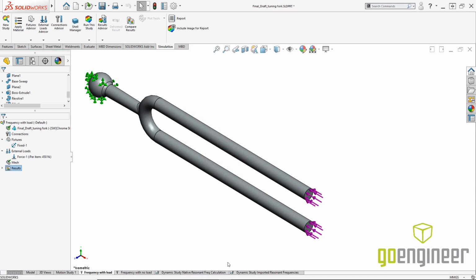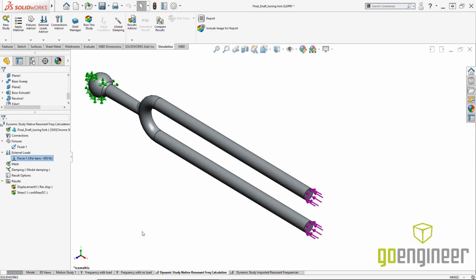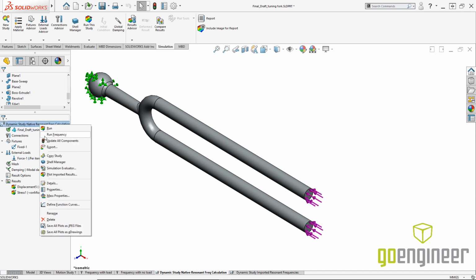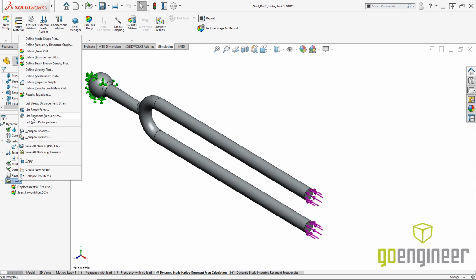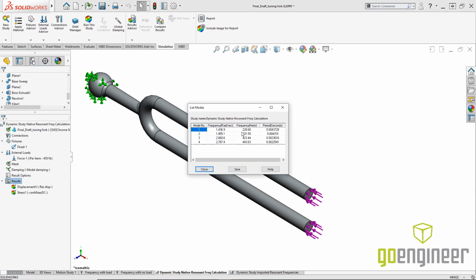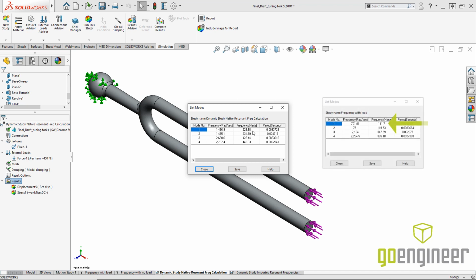So you create a dynamic study with the same setup and then run the frequency study from within the dynamic study. If you compare the calculated resonant frequencies from this dynamic study, you will notice that they are clearly different. Previously, in the regular frequency study, we were at about 111 Hz, and in our dynamic study with the same setup, we are at about 228 Hz.